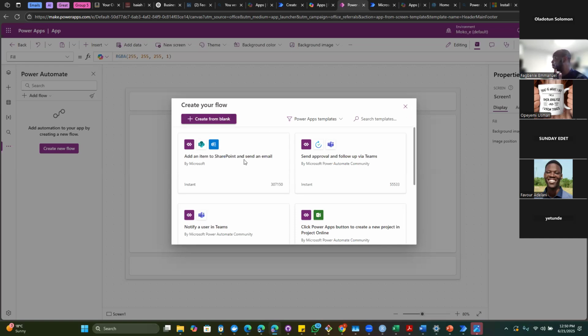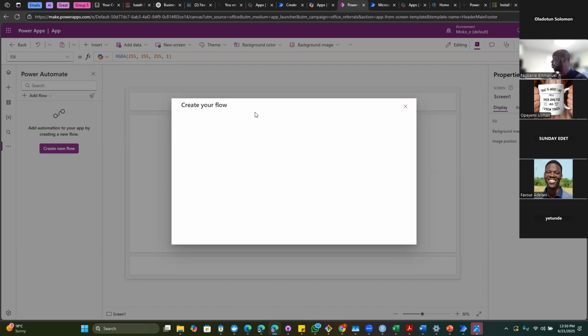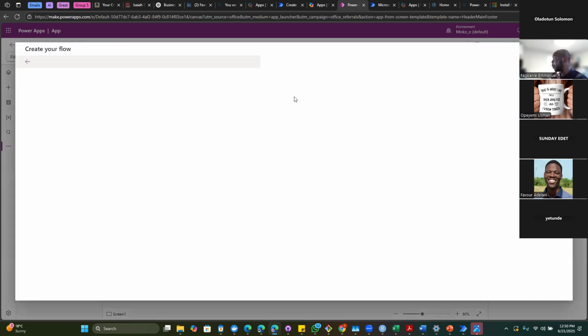You do create from blank and you'll be able to build a flow that is triggered from your Power Apps. You see the trigger here, it has already appeared because this is from Power Apps.